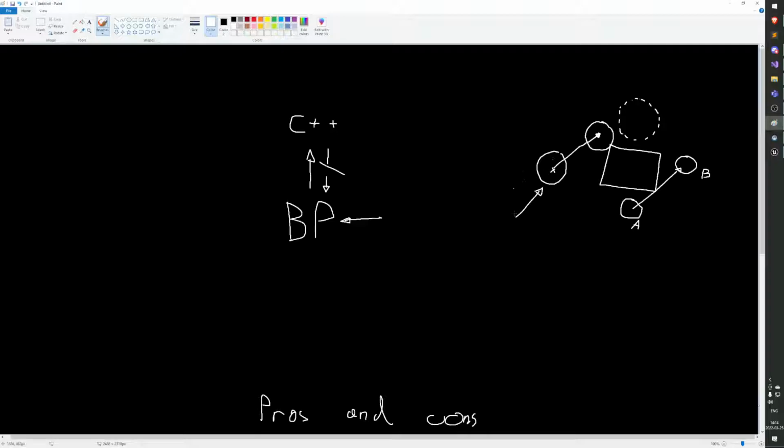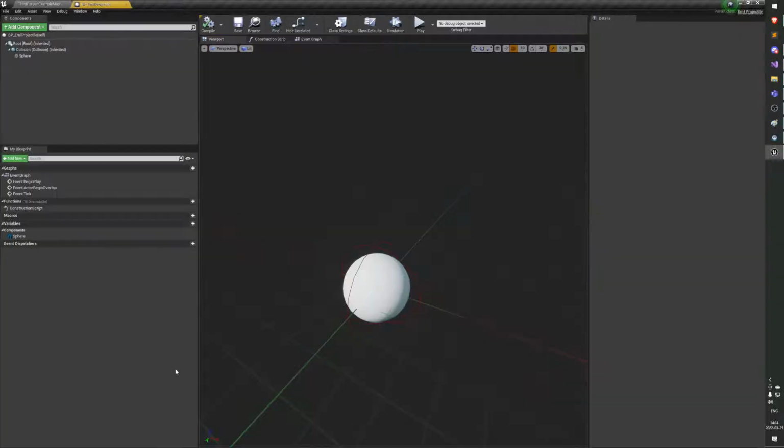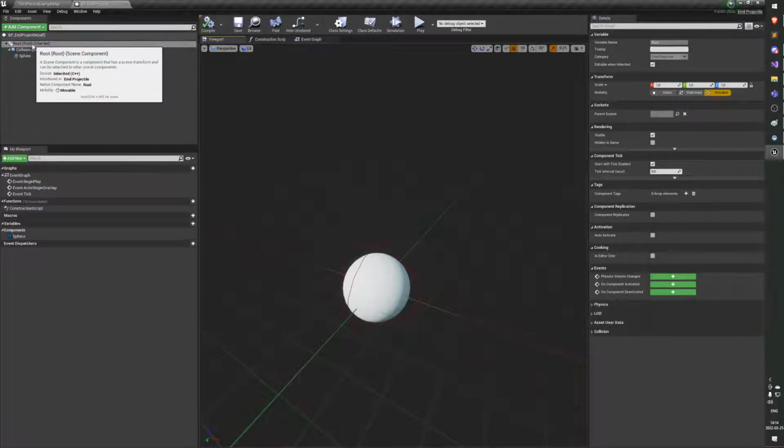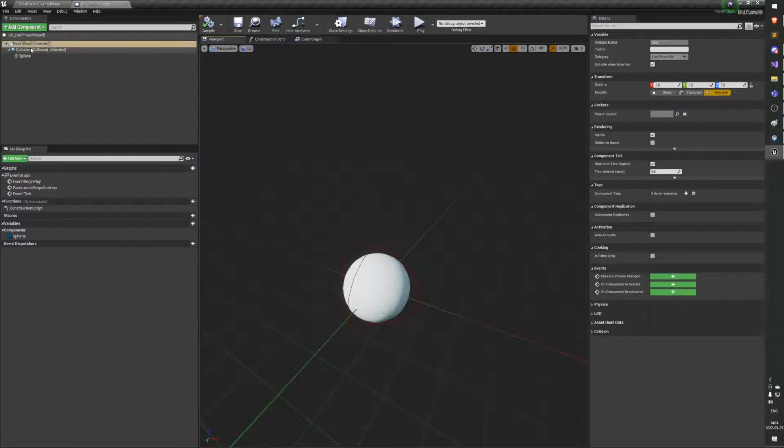So that's the problem. And of course, on our projectile, our root is just a scene component. It's just a nothing. It's just a transform. It doesn't have any collision on it. So that's why our sweeping is failing here.